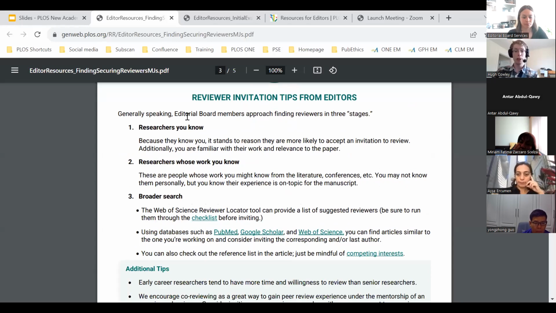So, tips for securing reviewers. These are all from other editorial board members, broadly aligned under three expanding fields of search. First of all, people you know. We're not asking you to lean heavily on your immediate network, and we're not necessarily talking about your closest colleagues. We are talking about researchers you know of in the field, people you've worked with, people you have some sort of contact with. Essentially, just because they know you, they're more likely to respond to you.